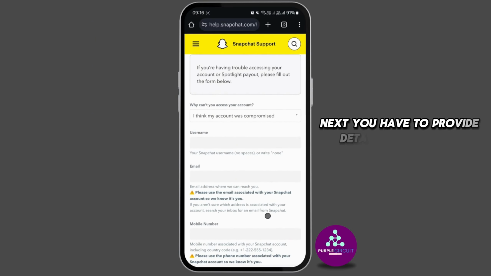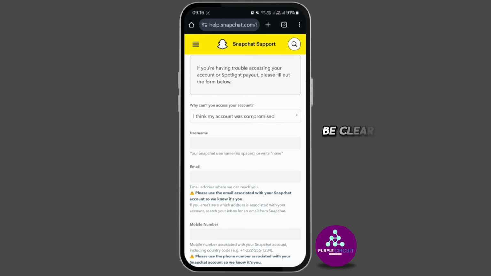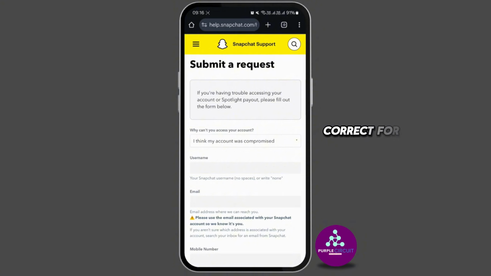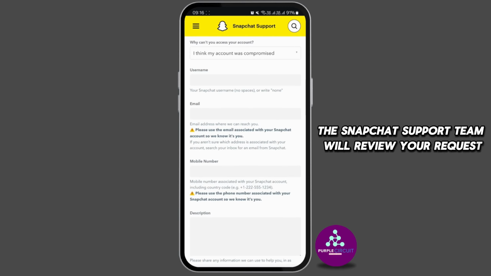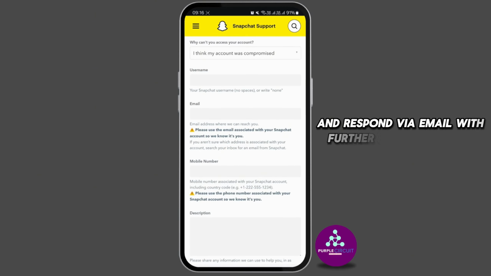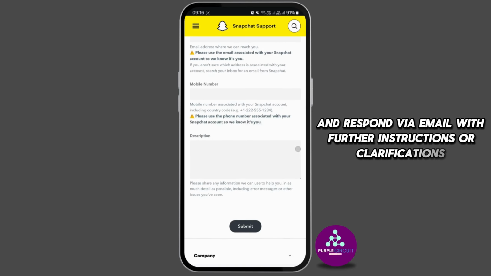Next, you have to provide details about your situation. Be clear and include any relevant information to help Snapchat understand why your account was locked, and make sure to include your username, correct form of your email address, and identification details as well. The Snapchat support team will review your request and respond via email with further instructions or clarifications.